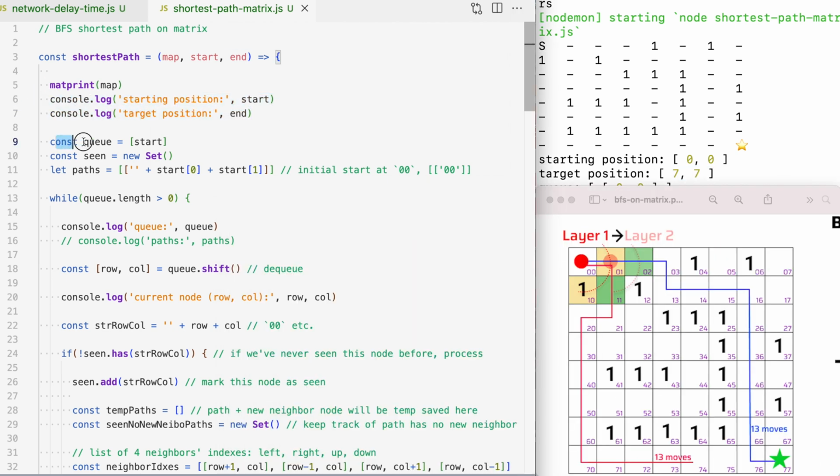That's what we did here. We create a queue and initialize it with the starting point. We create a set of empty cells that we have seen. We create an array of paths, and we start with the first path, which is our starting point 0, 0. And we're gonna have many possible paths, so that's why it's an array. Then we're gonna start our while loop when we still have new cells in the queue.